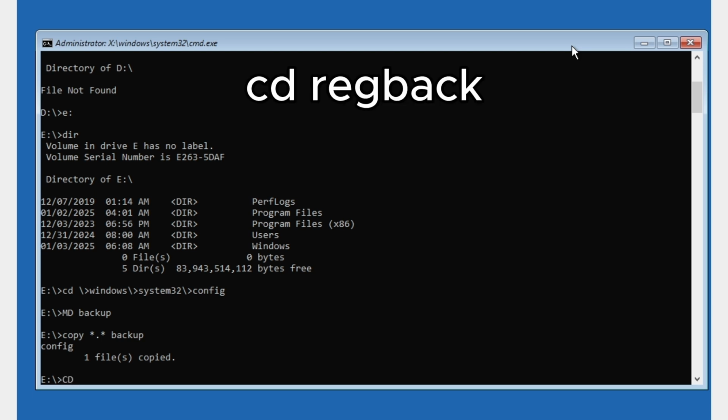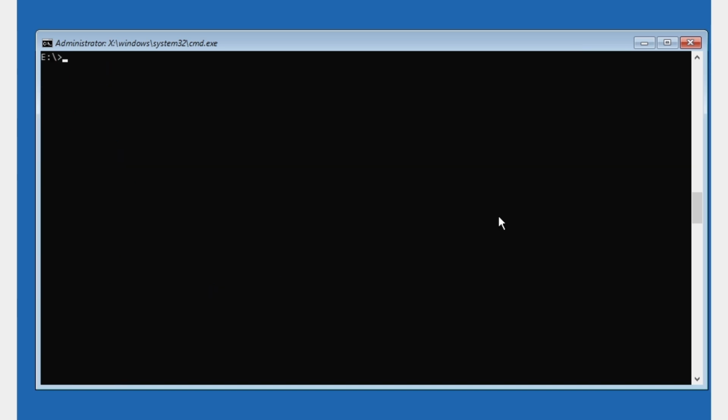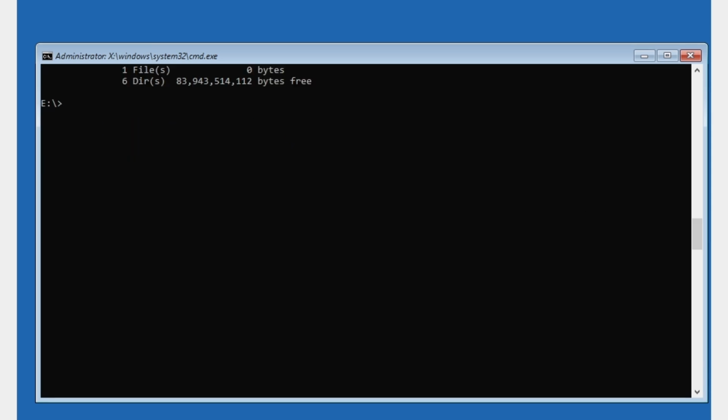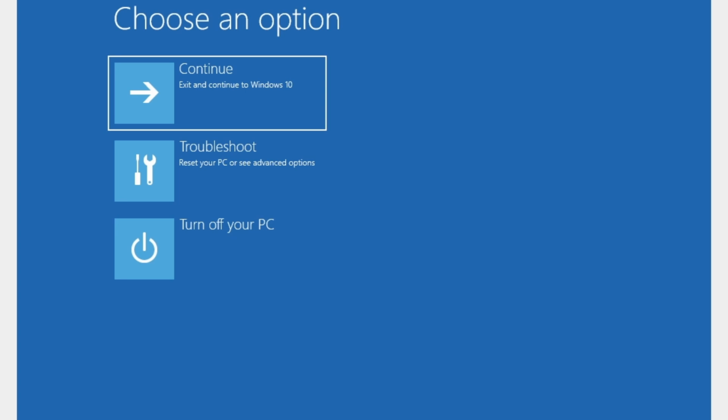cd regback like this, and then we're going to type dir again, and then you can close this, or you can type exit, and now click on continue, or you can turn off your PC and restart.